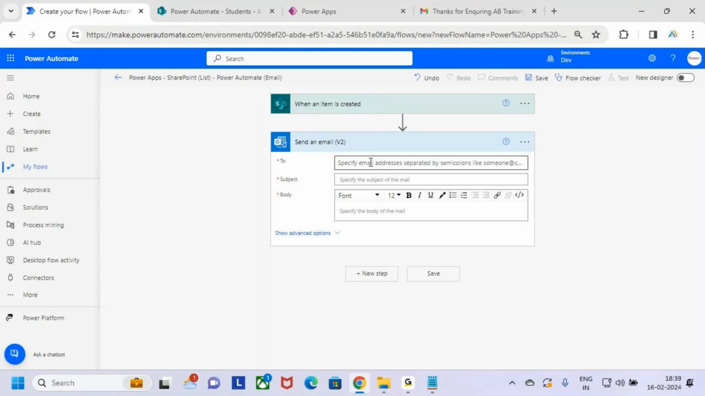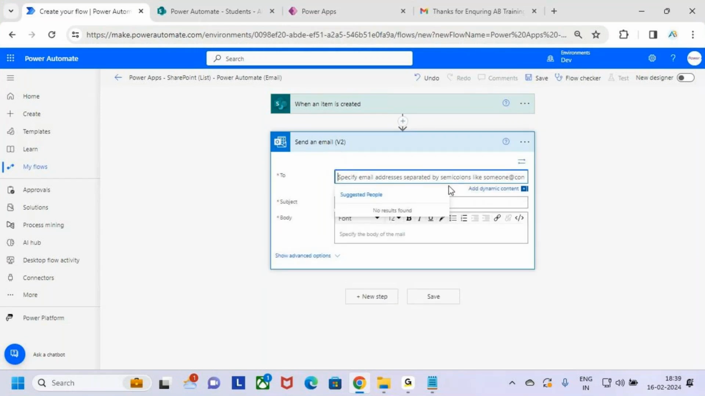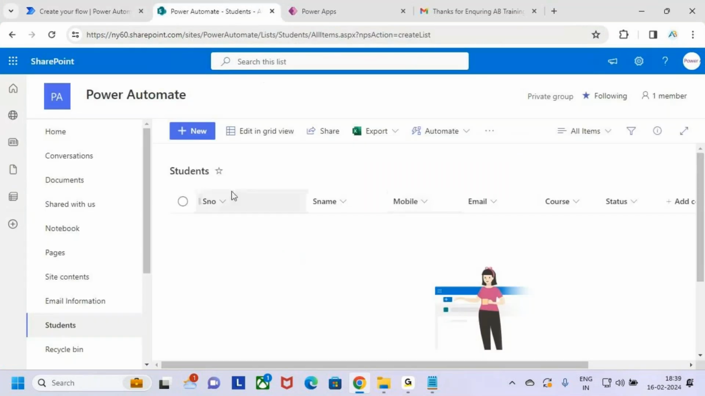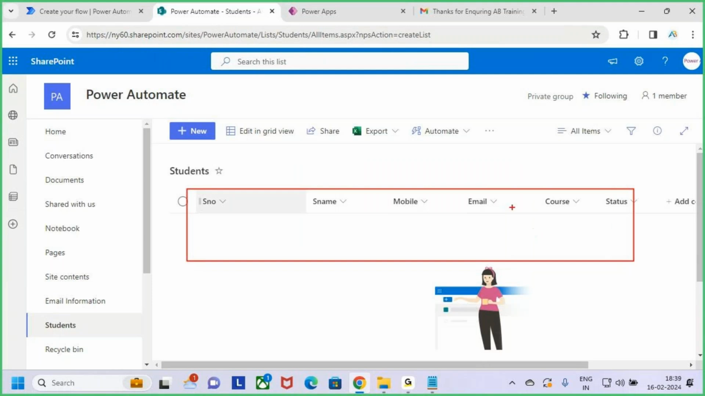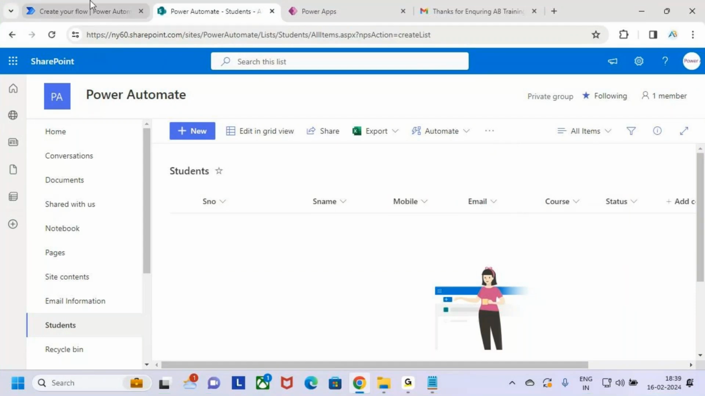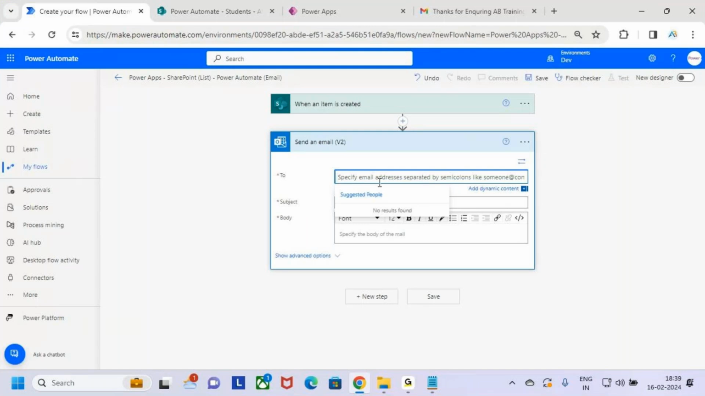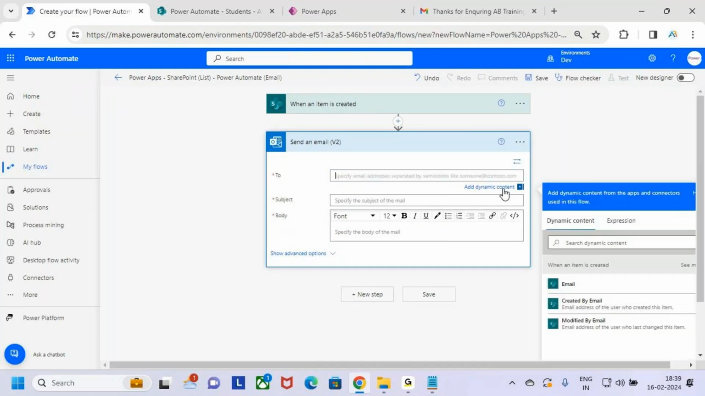To whom do I want to send? The To address. Which student's details you are entering here, that student's email I want to collect, and to that email I want to send the message. So go to the To address. I don't want to enter the email ID manually here, guys. Instead of entering it manually, let me add dynamic content. Dynamically I want to send.